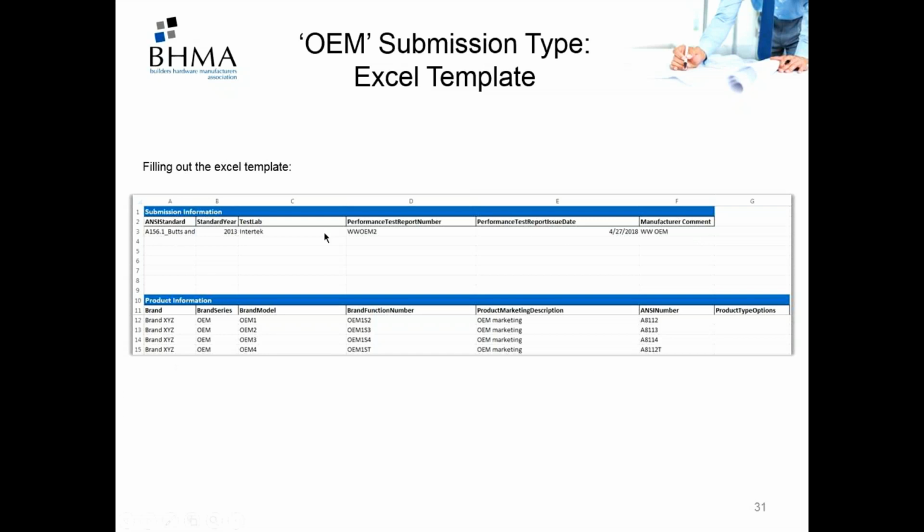In this row here, this is all submission level information, as you can see in the label. So you're only filling out row 3, and all of this information applies to all of the products that you will then fill out below in the product information section. Then each product will be a separate line item. And just to revisit, remember a product is a unique ANSI number or a unique function number. In this example, these are just made up products.